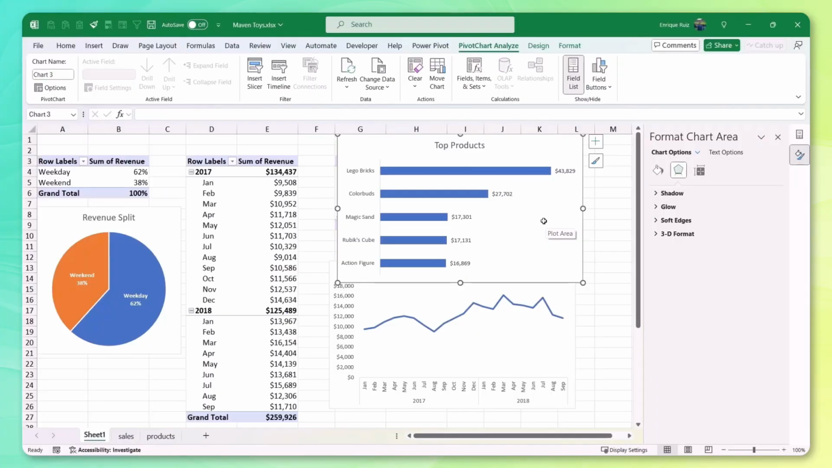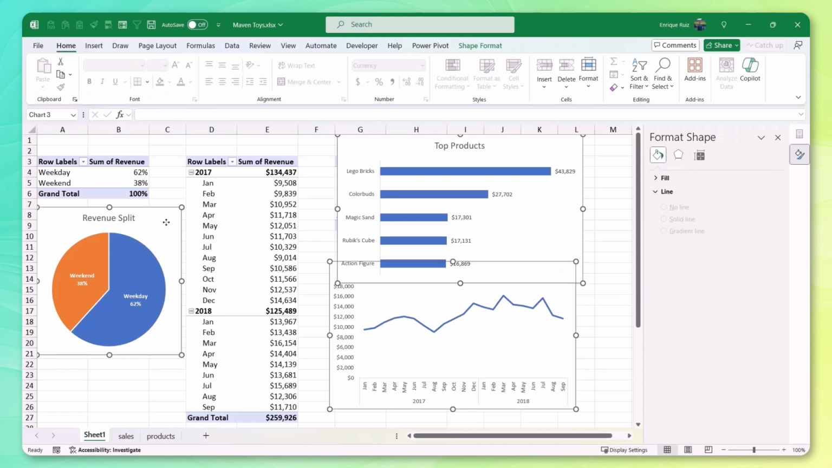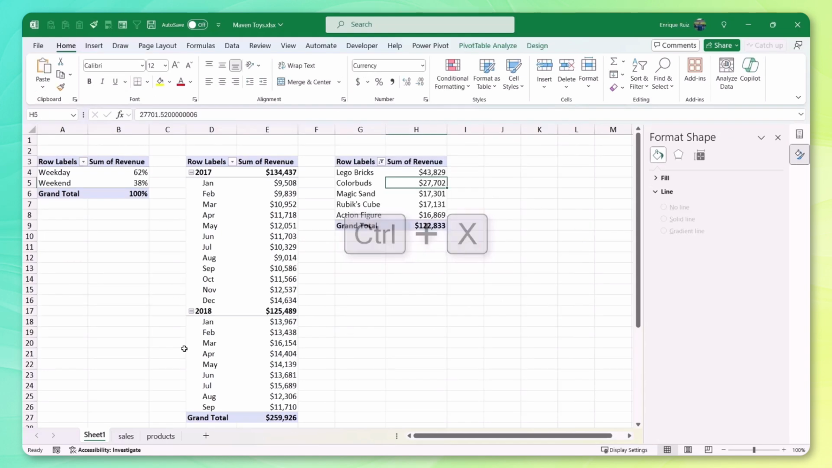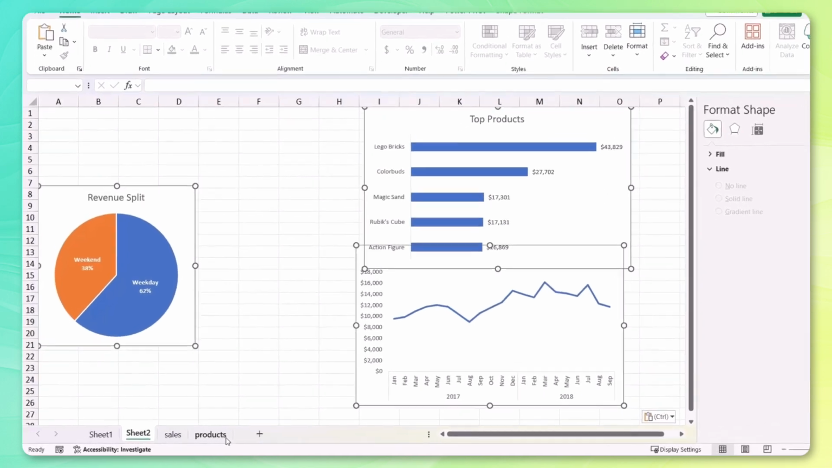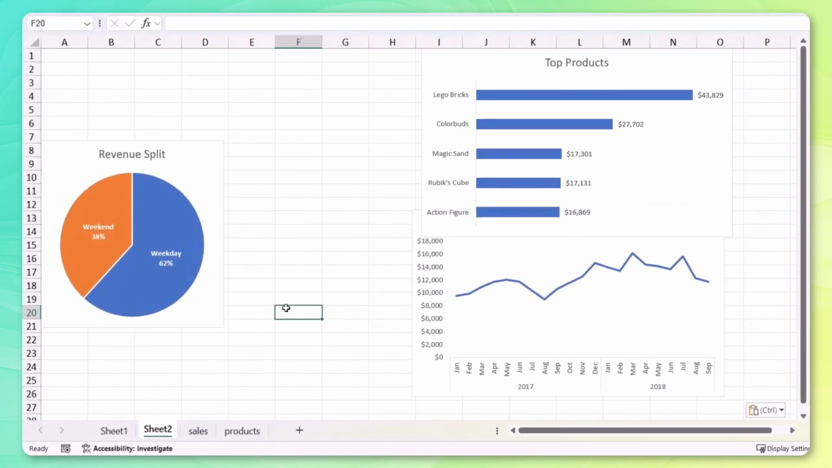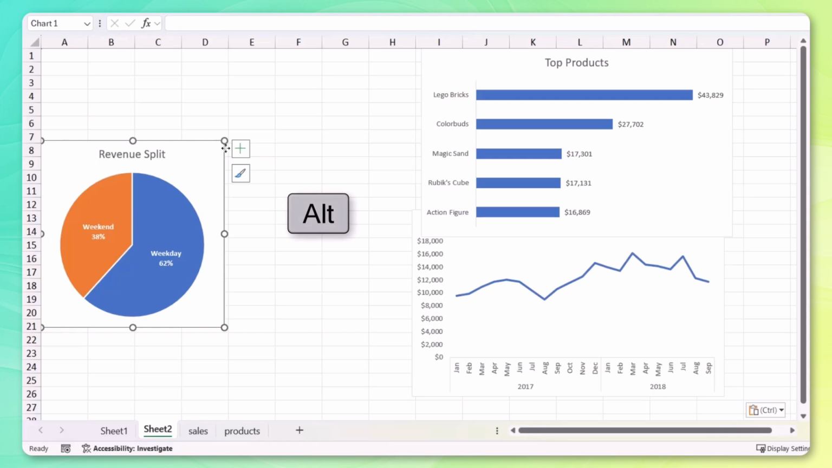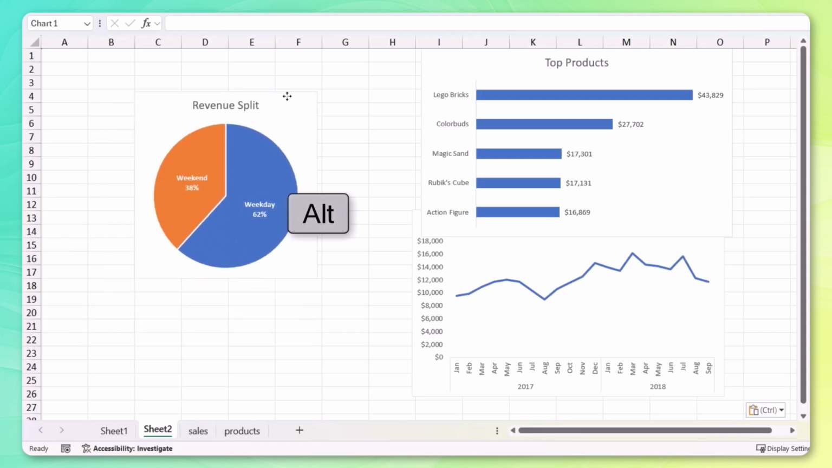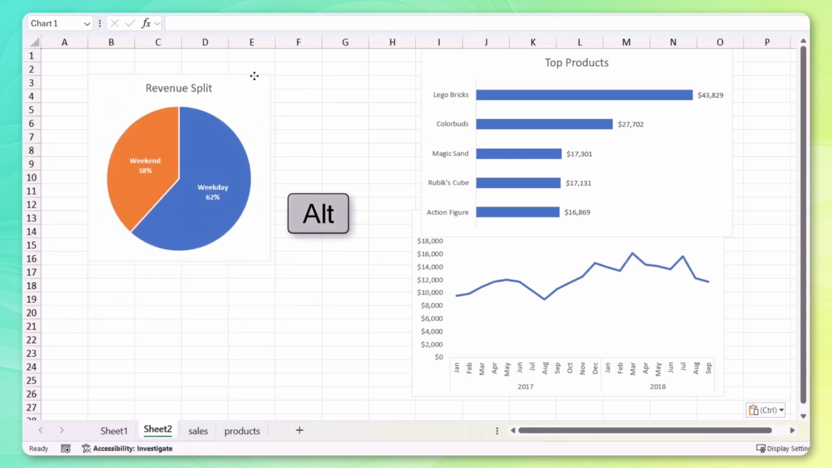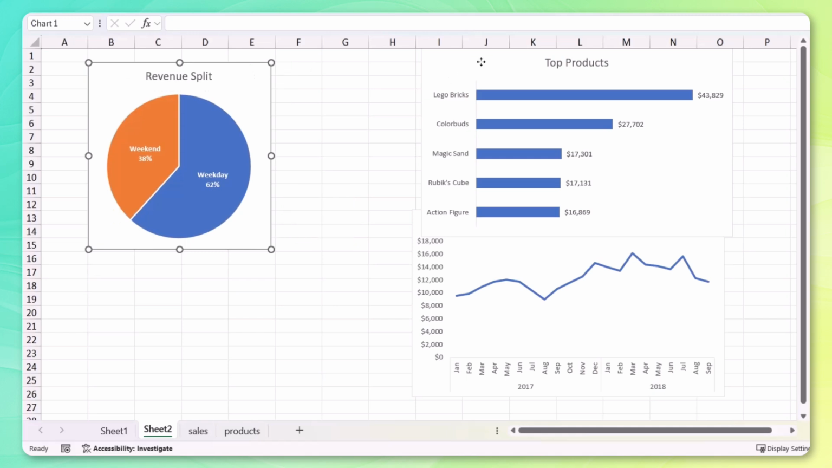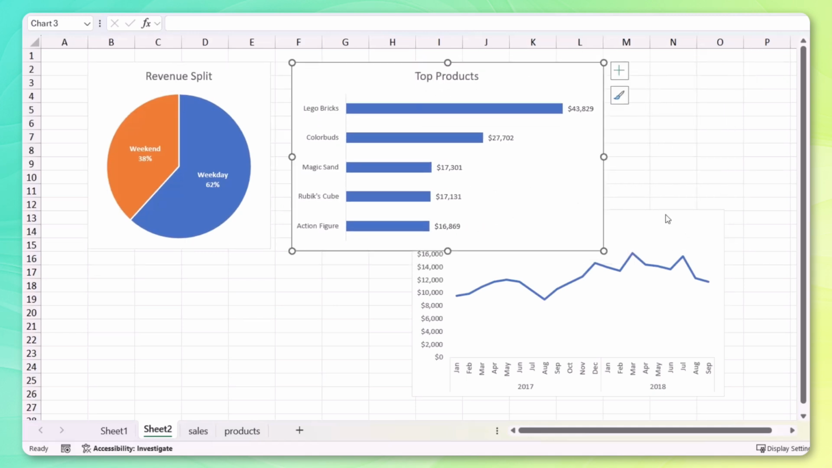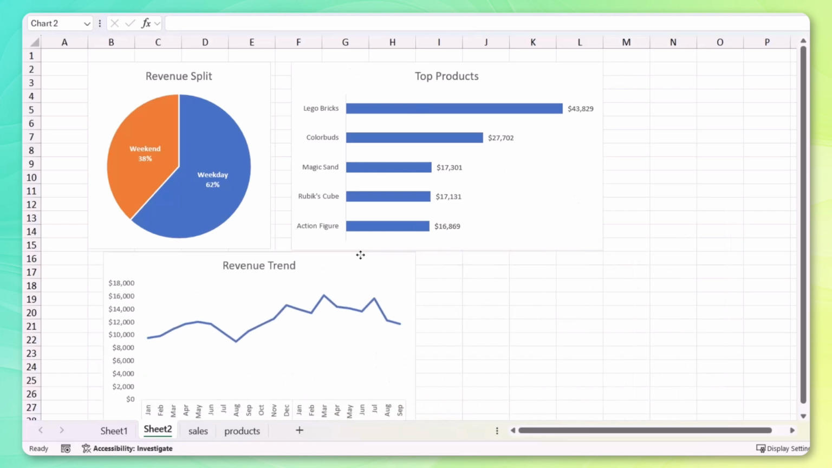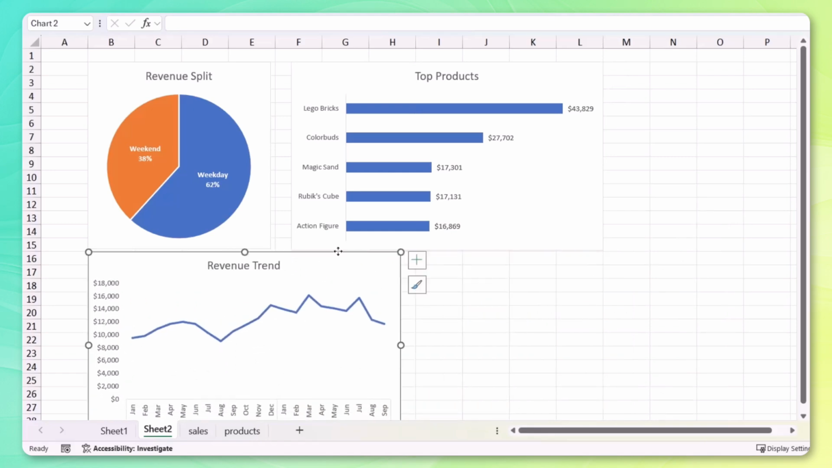I'm going to hold Shift, select all 3, press Ctrl X to cut, add a new sheet here, paste them in here, and let's arrange these into a dashboard. Now pro tip, what you can do is actually hold the Alt key and it will snap the object to the grid. So let's maybe place this one over here. Let's bring our top products next to it right here, and maybe bring the revenue underneath them all.